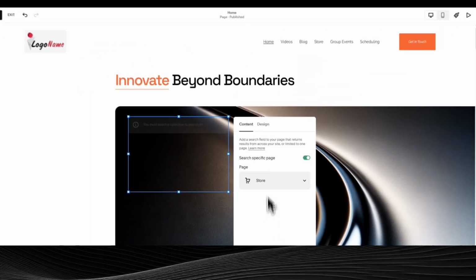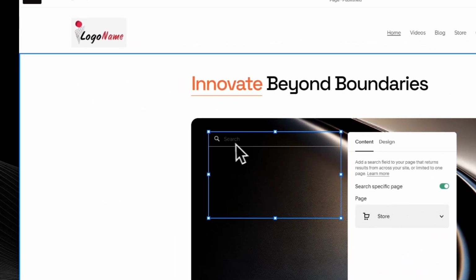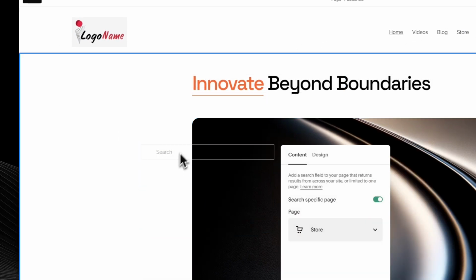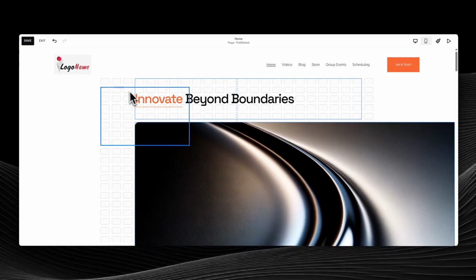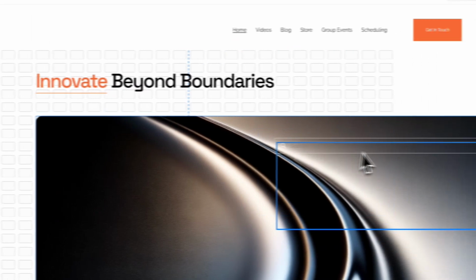This is useful if, for example, you want a blog page search to focus on posts, while a store page search focuses on products. Take a moment to think about your visitor's intent and set the source that best matches that. Now, switch to the design options.